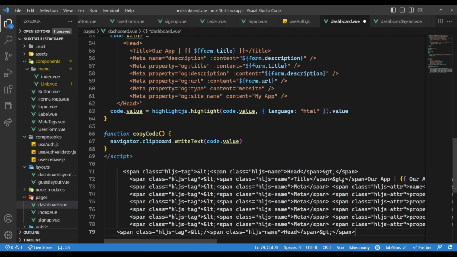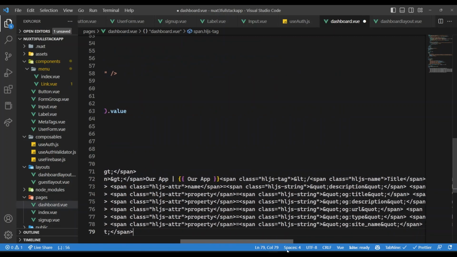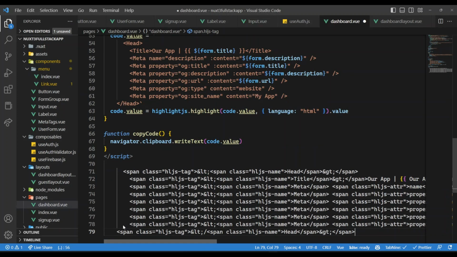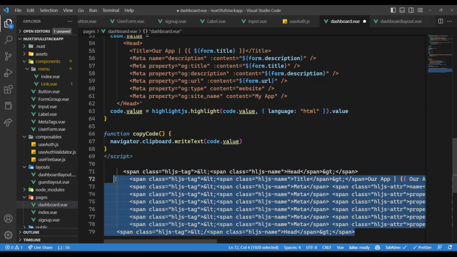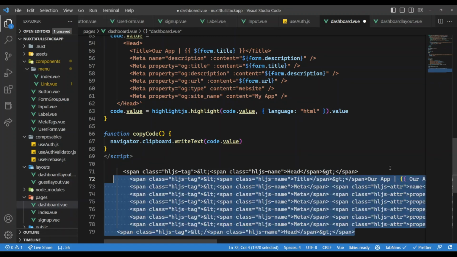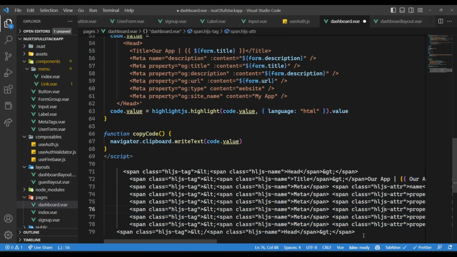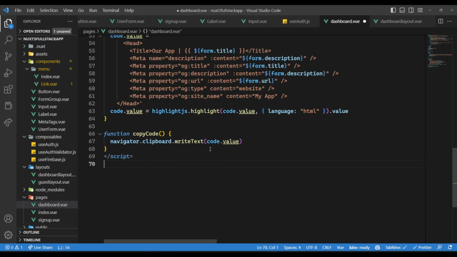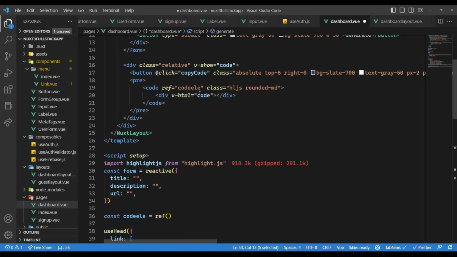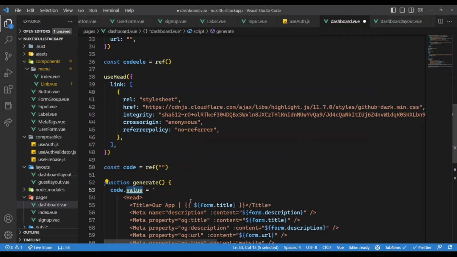Okay, we have these span tags. We don't need these span tags. We just need the code. So what I need to do is actually just get the text. Because if you notice this thing over here, it's getting overwritten, so we actually just need the highlighted code.